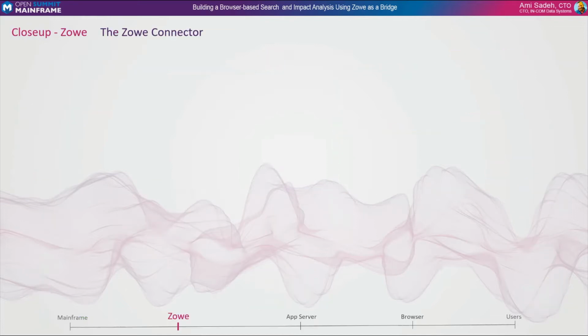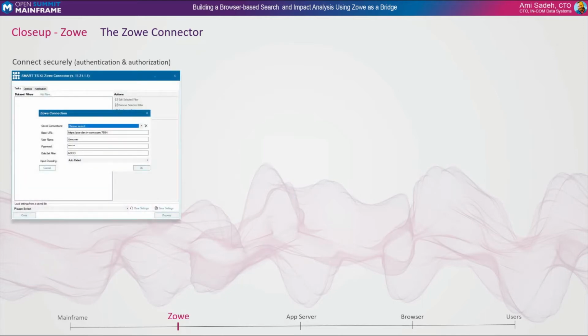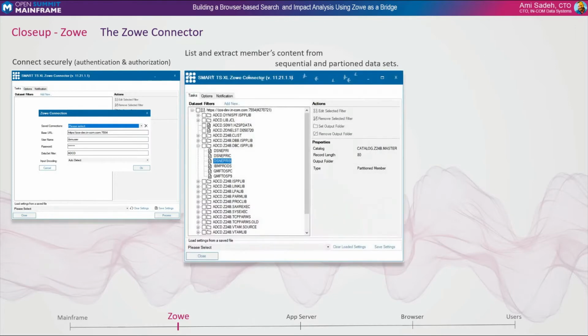Let us now do a close-up into each one of these three elements, and let's start with Zowe. For Zowe, we have a connector. This is the bridge. It is a GUI to configure a service that allows organizations to retrieve the information from the mainframe. This is where we can configure the credentials of a mainframe user and have it be authenticated and authorization be implemented so that user can only access resources that it can access on the mainframe. We can also list the members of sequential and partitioned datasets and configure their extraction.